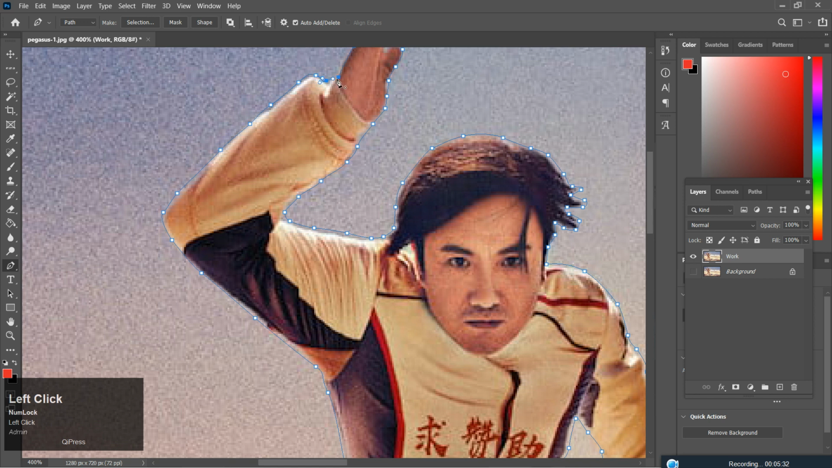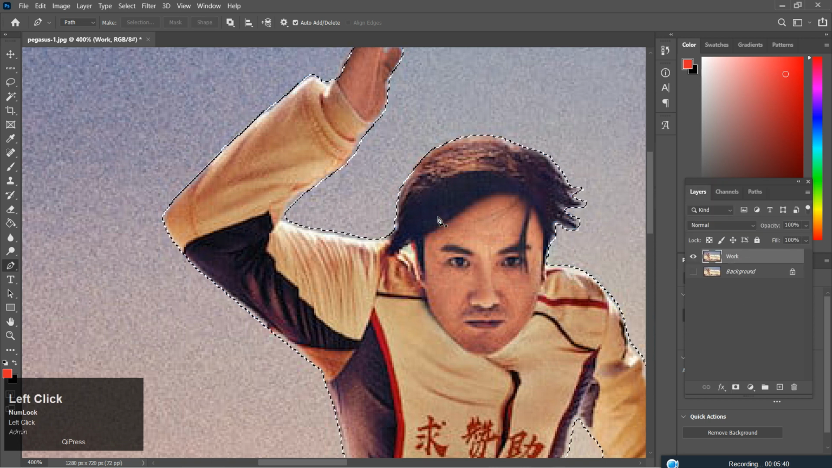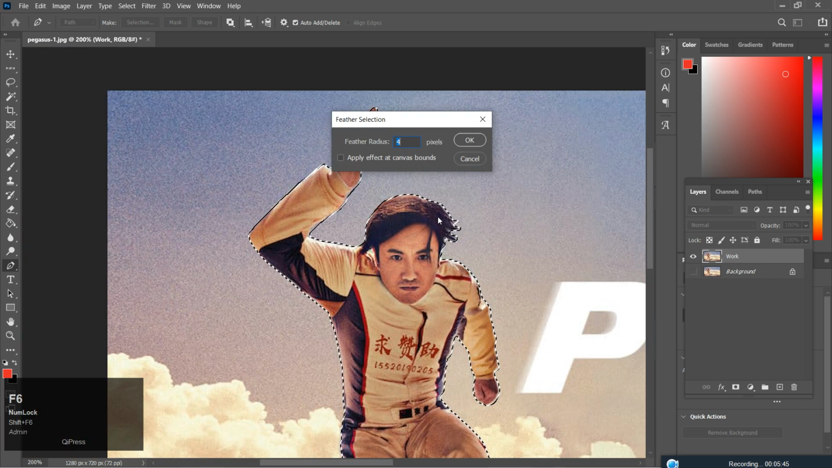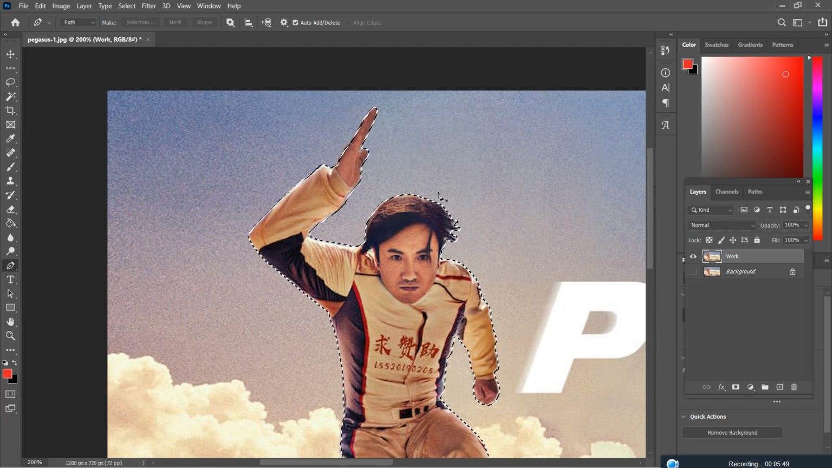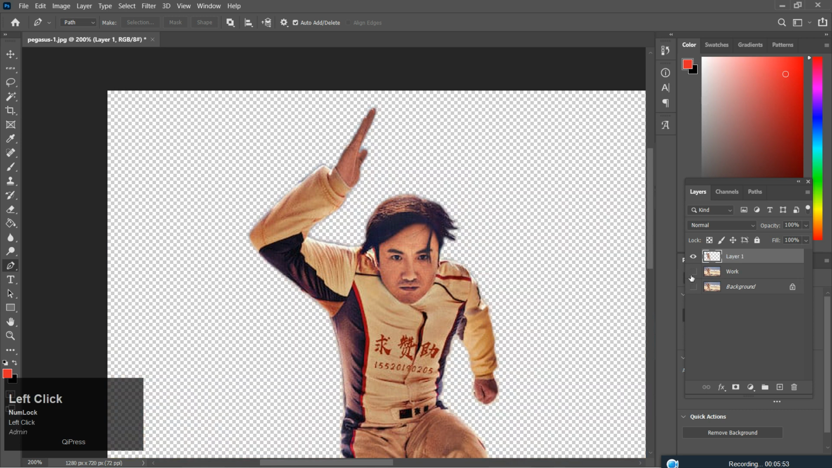like a garbage mask. Once the path is selected, you can go to the path, click on the path, come to the layer. Here, if you want, you can add some kind of feathering. Shift F6, I give the feathering as 1. Control C, Control V. Now I've got the man separately here.